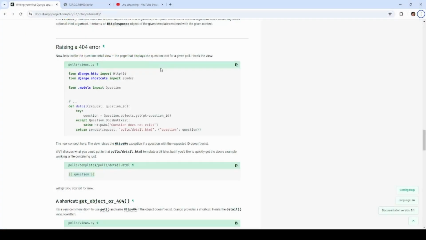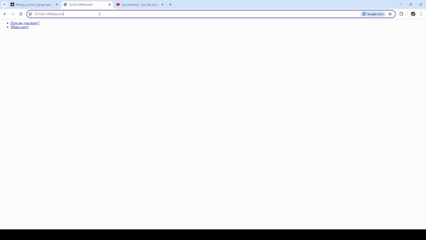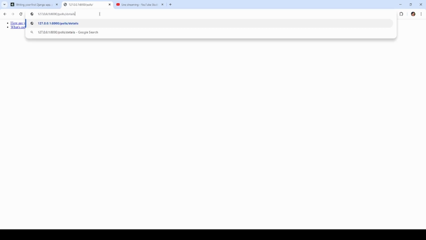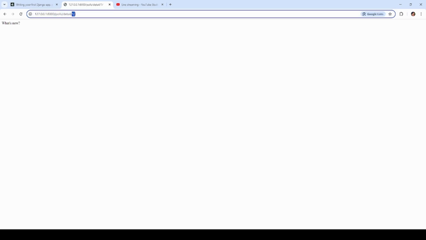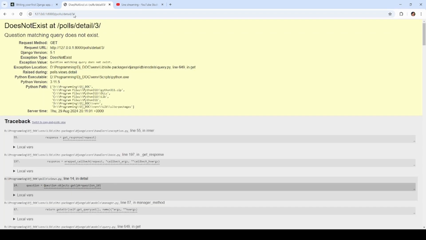So let's try it. Save everything and try it. So here, if we go to polls detail number 2, then you see number 2 works just fine. Number 1 should work just fine as well. But what happens if we put number 3 here? It will crash because the question matching query does not exist. And it makes sense because we don't have any primary key number 3. We have only 2 items.